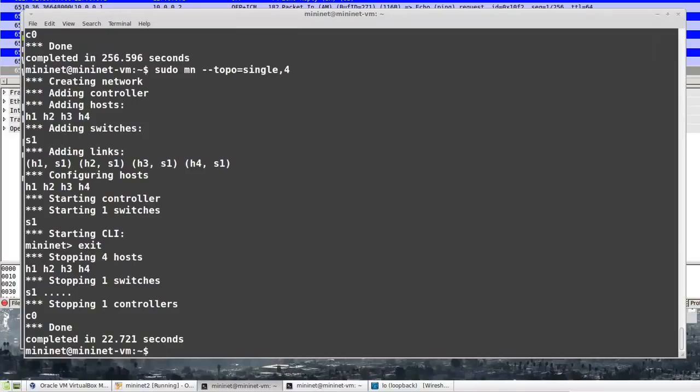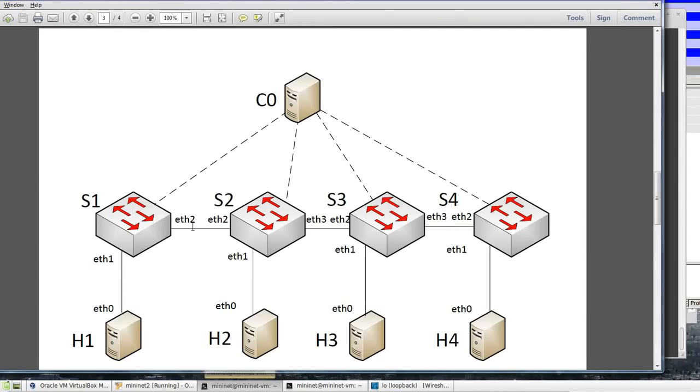Linear. Here's the linear topology. Instead of single here, I'm going to say linear and 4 again. And we see what that will look like here. There's our 4 switches and 4 singly attached hosts, one to each switch.